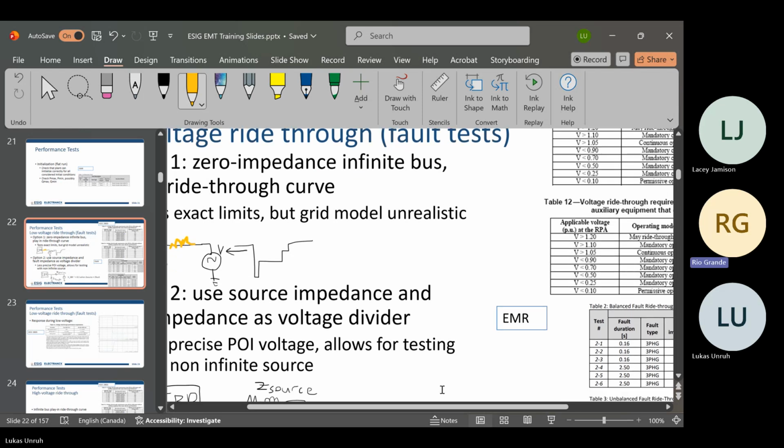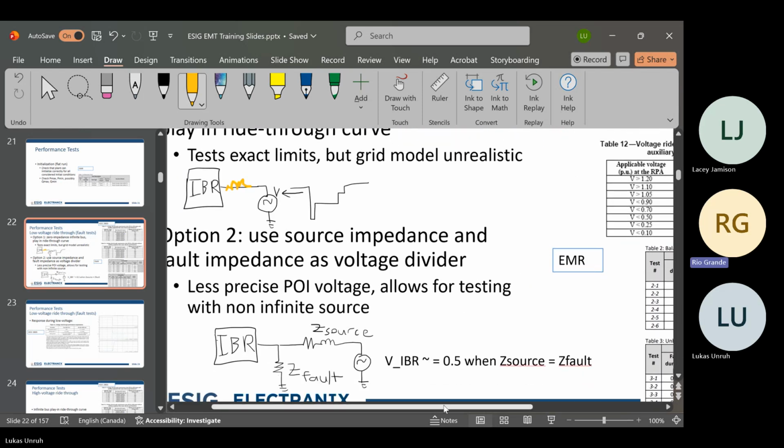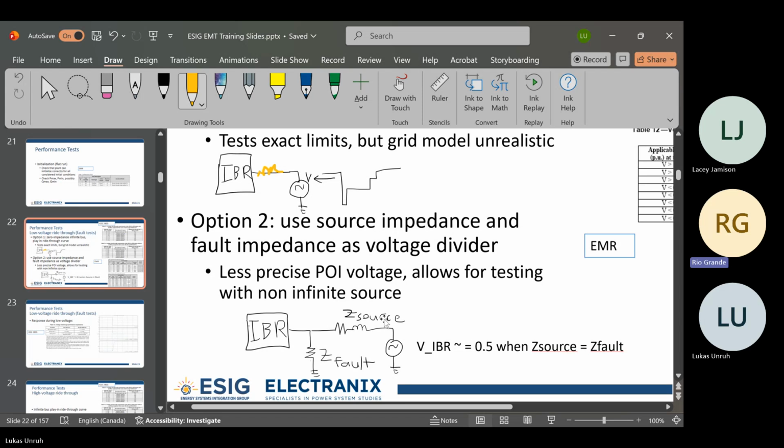So what you can do instead is use a voltage divider effectively. Let's say for a voltage level of 0.5, you can take your fault impedance and just match it to your source impedance. Then you get a voltage division across this impedance, and your voltage at the IBR will be roughly 0.5 per unit when these two are matching.